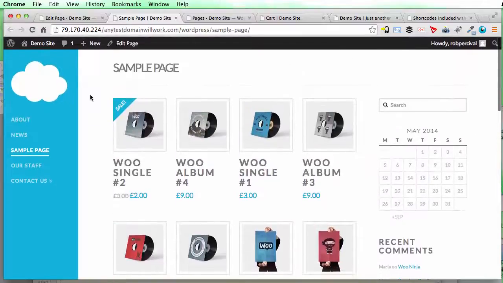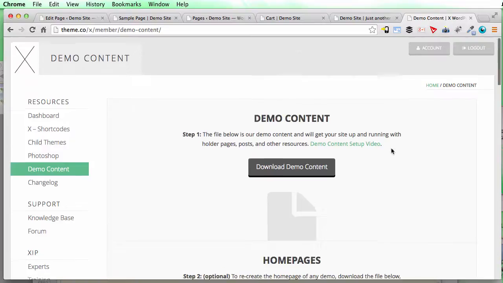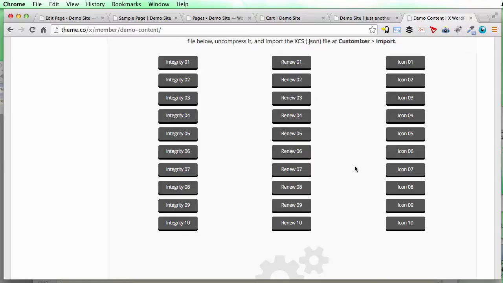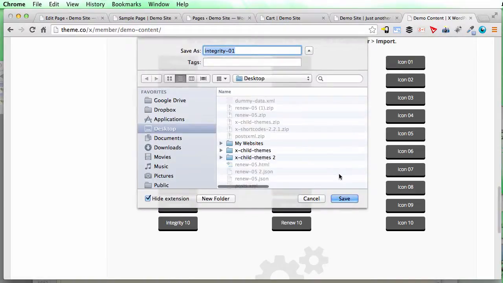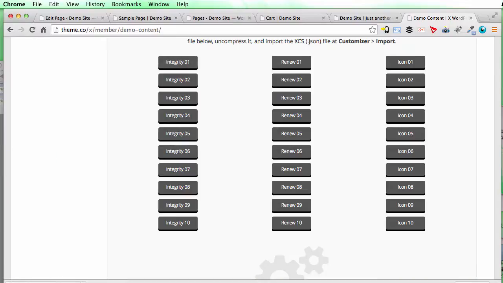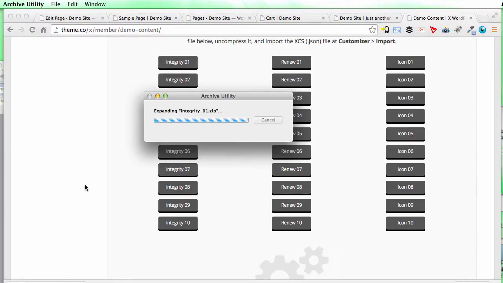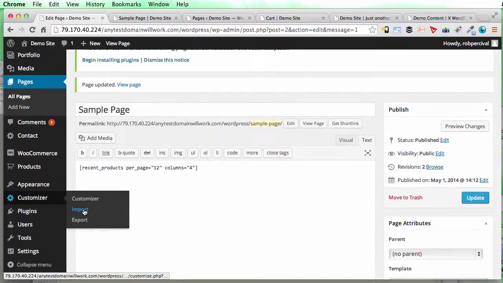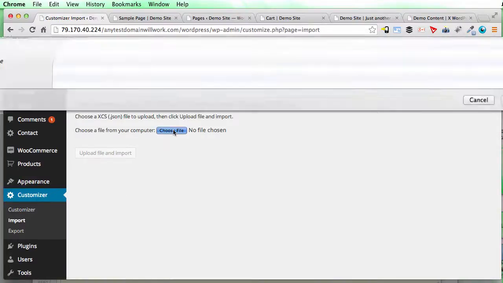really nicely laid out. So as our final look at shops, we're going to switch to a different theme. So we'll go for, I'll pick one at random this time, Integrity 01. Why not start at the beginning? So same as before, we're just going to download the zip file to the desktop and then open it up. And that will give us a JSON file, which we can then install using the customizer. And that will switch us over to the new style.